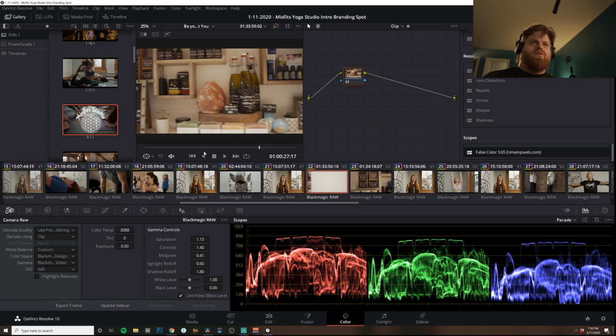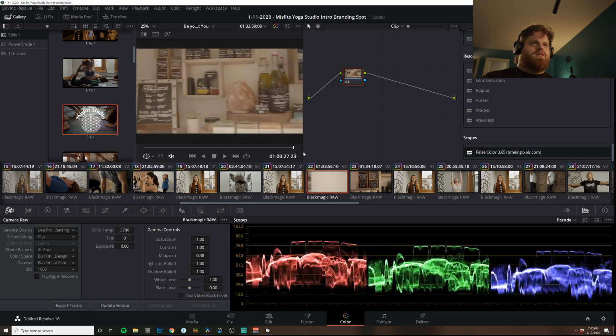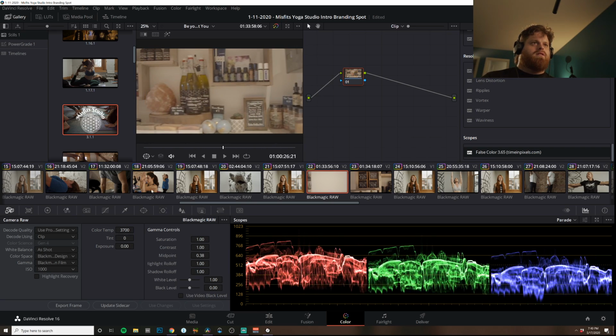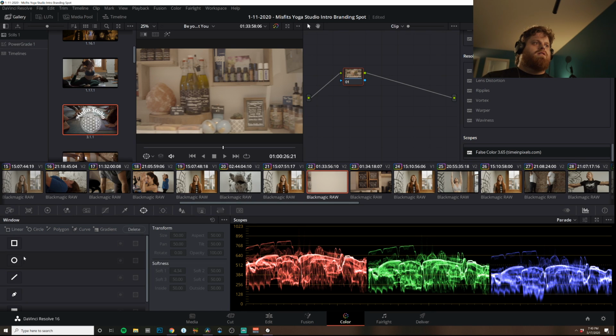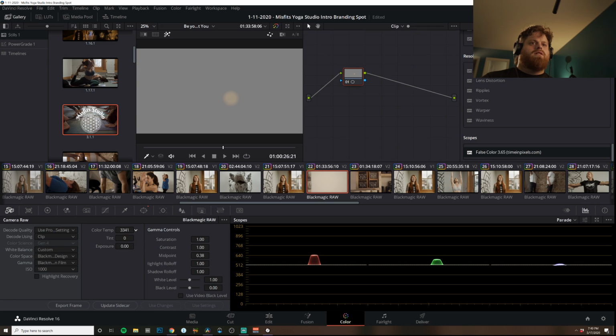Interesting. Let's go here. Okay. We're gonna keep with the process we've got going here. We're gonna white balance. It's not even close. Cool it down till these are reading in the same realm.